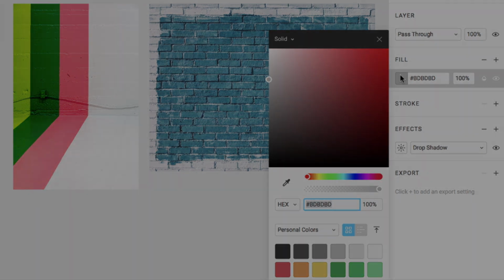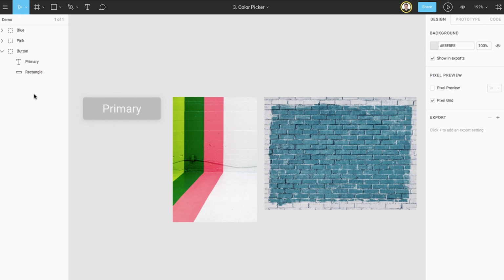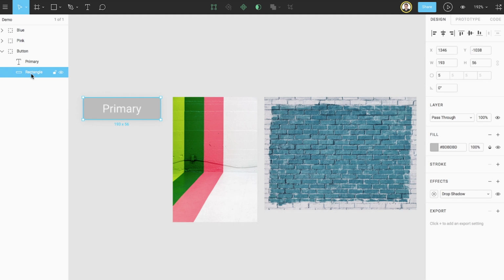Let's start with the eyedropper tool. The eyedropper tool is used to sample a color, usually from an image, so that you can use the color within the project you're working on. Here, I have an image with a bright pink that I want to capture and use for my primary button layer. To sample the color and apply it to my button, I'll first start by selecting the button shape itself. This lets the eyedropper tool know that any color that is sampled should be applied to this selected layer.